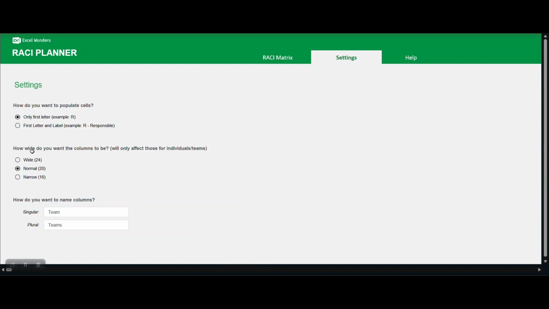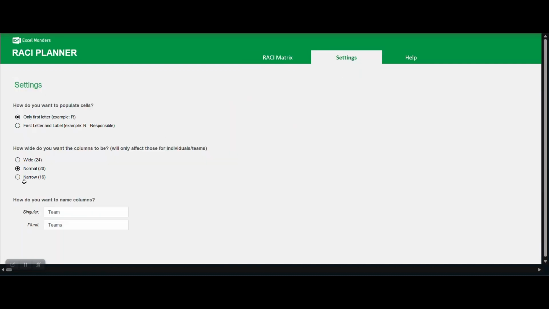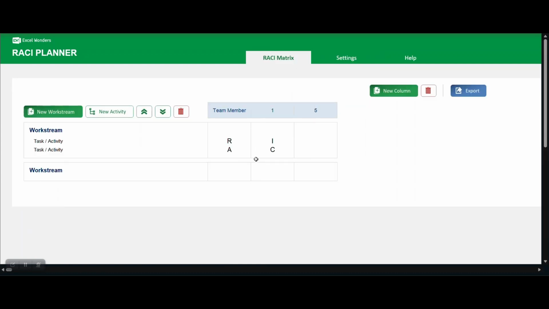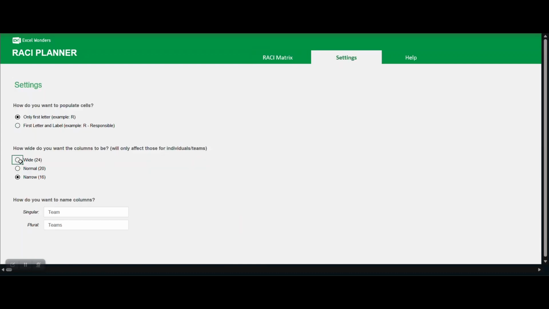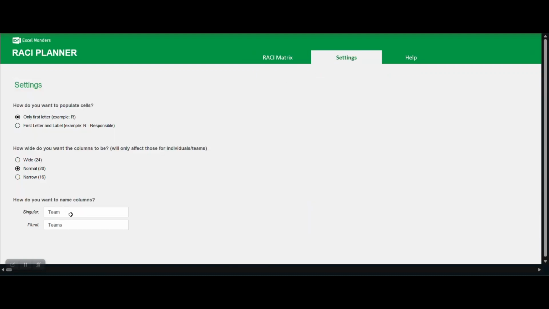You can also change the size of the column, so the width of the columns. You can change it between wide, normal, and narrow. Right now it is in normal, I think. Yes, normal. You can change to narrow and you'll see the difference. So it shortens the width. Or you can change to large. And here it is, it makes them larger. Let me put it back to normal.